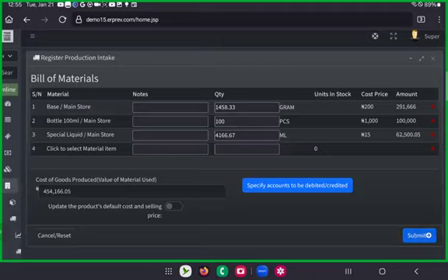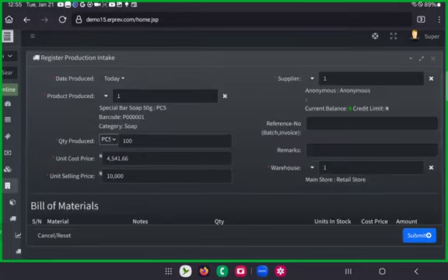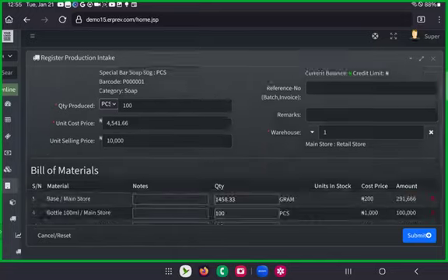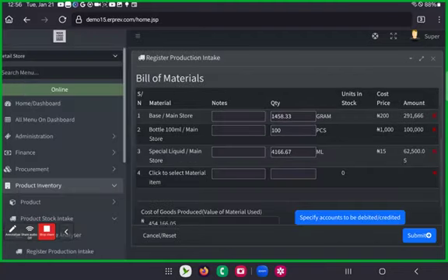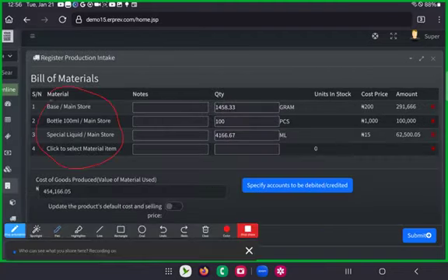The moment we submit, the system is expected to add 100 pieces of this product into your product inventory in this particular warehouse and office location, and use 4,541.66 kobo as the cost price and 10,000 as the selling price, and at the same time deduct all these raw materials, this quantity, using this unit of measurement from the raw material inventory. But that is not going to work now.